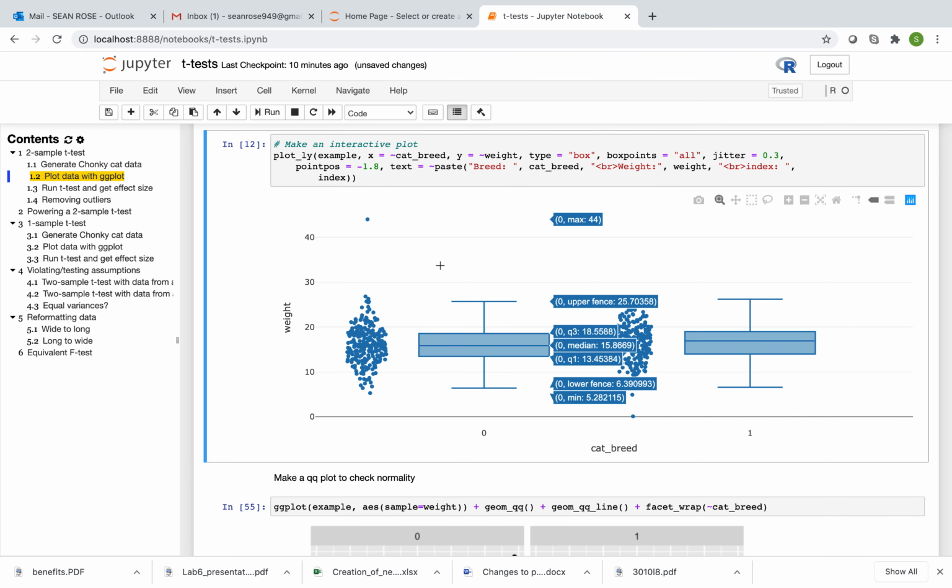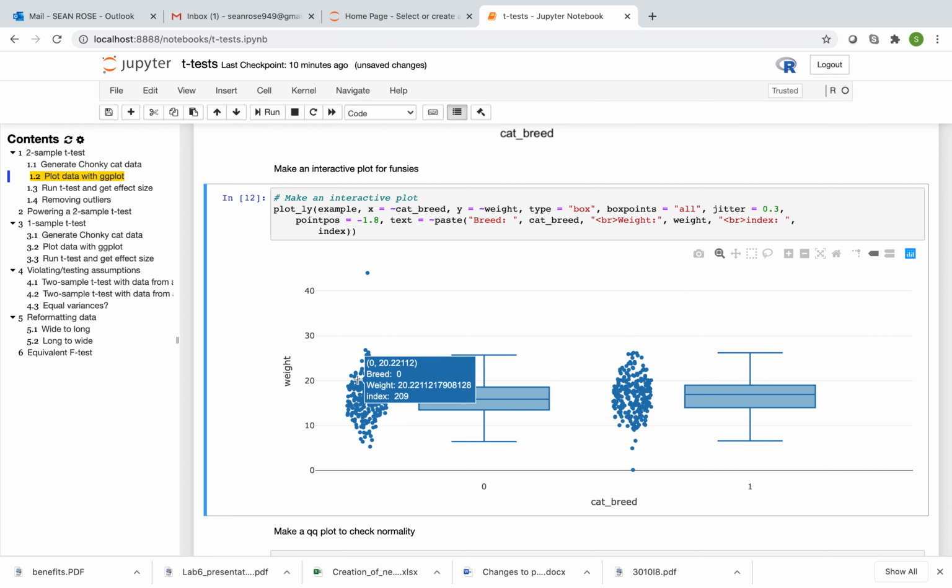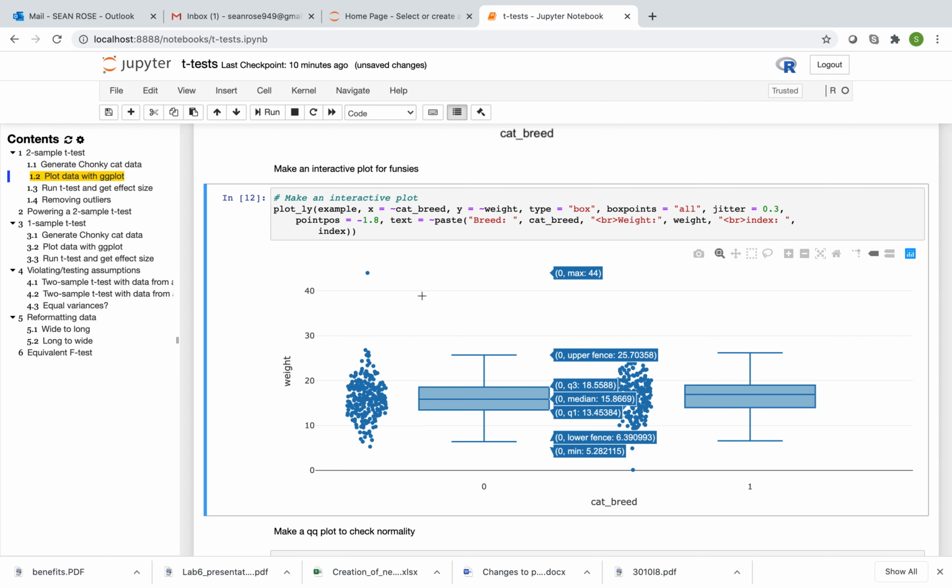But if you look at this plot we made here, we essentially just made the exact same box plot, except we offset the points to the left a little bit using this point pos parameter that we can pass. The really cool thing about this plot is that I've told it to make it so that when you hover over it, it tells you the breed of that data point, the weight of that data point, and also the index of the data point. So this makes it really easy when you're doing a t-test to look for suspicious data points, like, for instance, this guy is way outside, and notice also that Plotly is smart enough to do the whole 1.5 times the interquartile range thing to limit the whisker size.